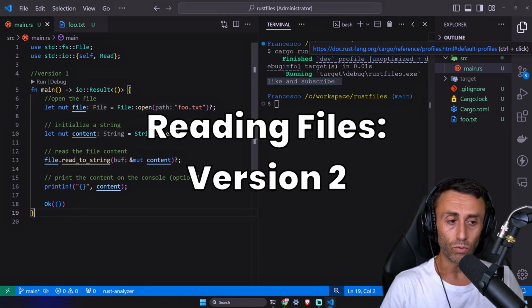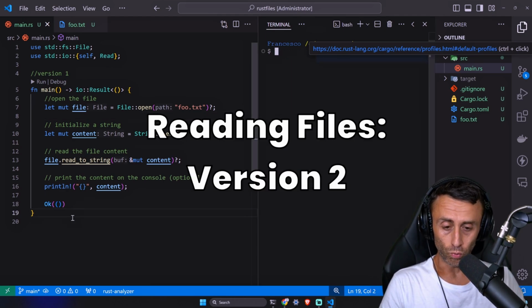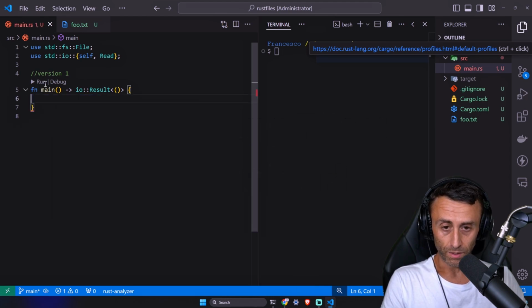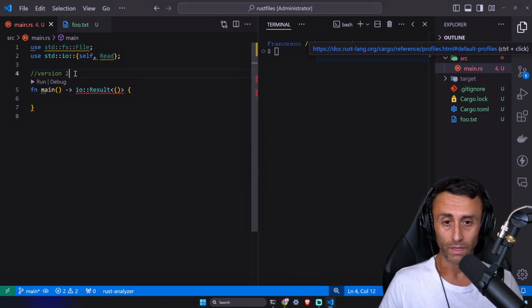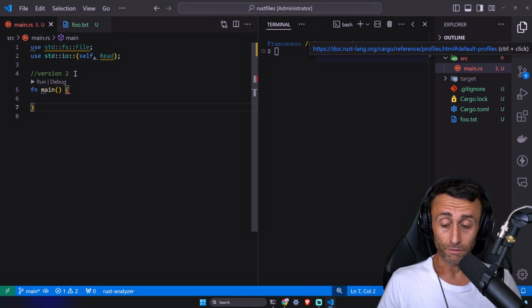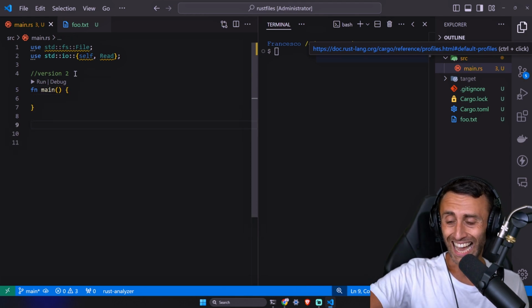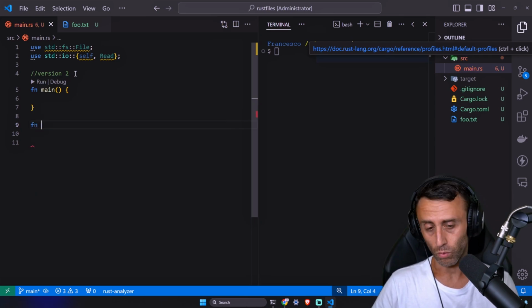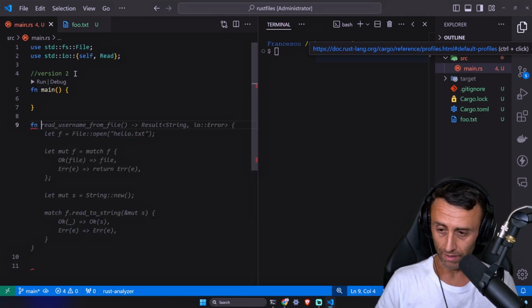So let's do now version 2 of this one. Let's remove this. Let's do version 2. Basically, we want better error handling. In this case, we don't need to return something from the main because we will use an external function. Okay, if you want a lesson about functions, I will leave a link in the description.